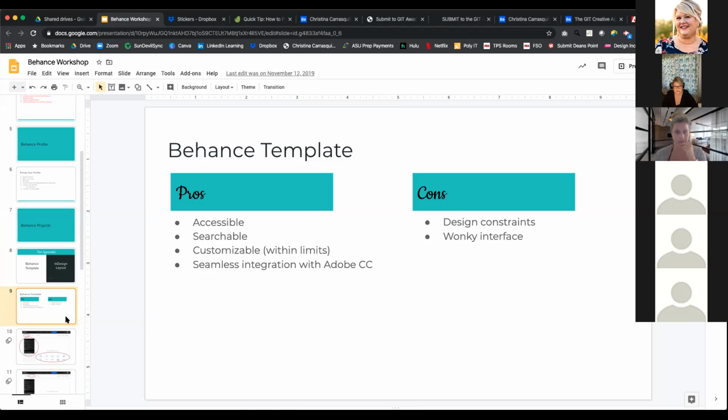So if you're an illustrator and you just finished something and you have your accounts linked, you can go to File and Share on Behance, and boom, it's up there, which is kind of awesome. And then you can go in through the template and just add in your additional information. The cons are that you're working within the design constraints and that the interface itself is a little bit wonky.